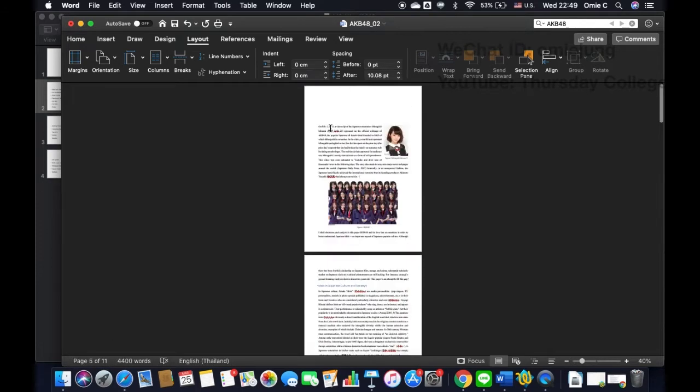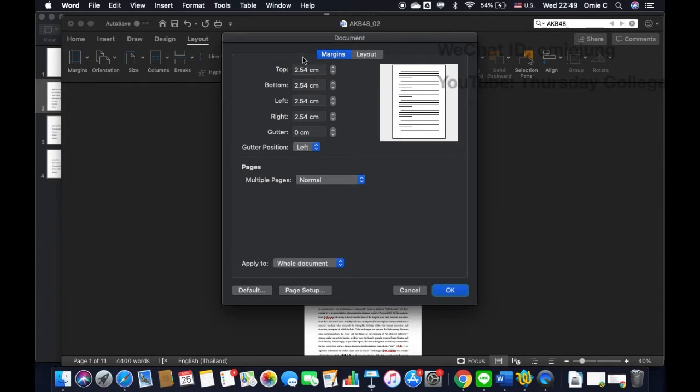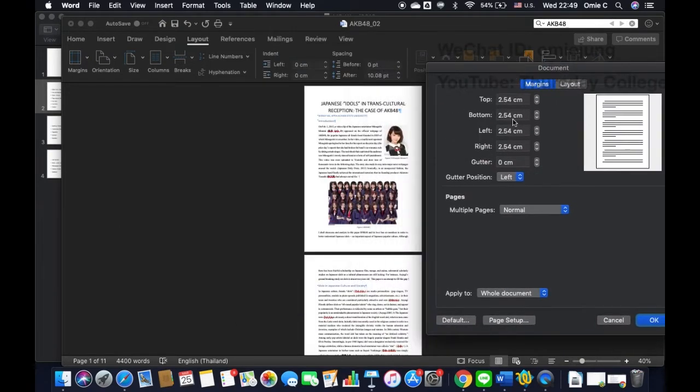However, the margin itself, you can set it to become custom margin. With the custom margin, you can change it to anything you want. Now for my machine, I set it to centimeters, right? But if you set the machine to US standard, it's going to be inches, like this one.